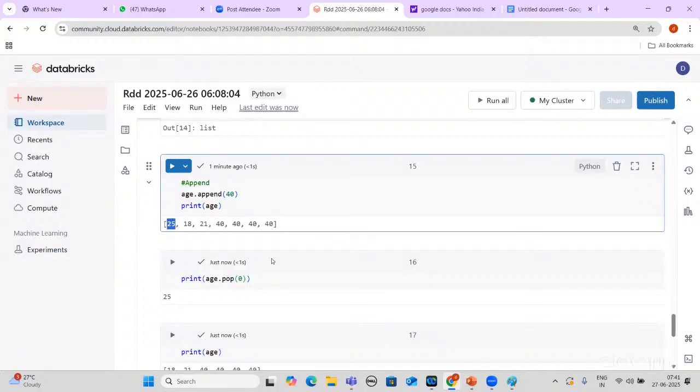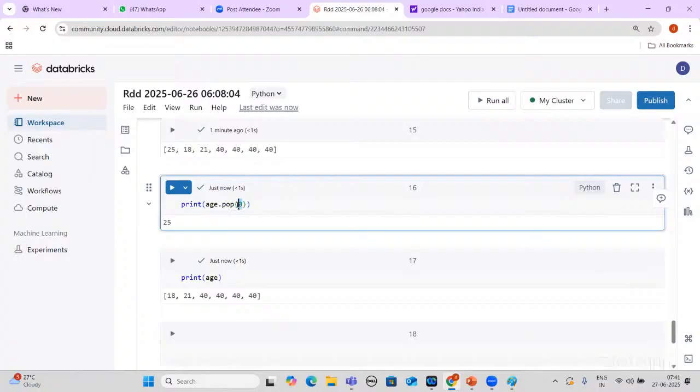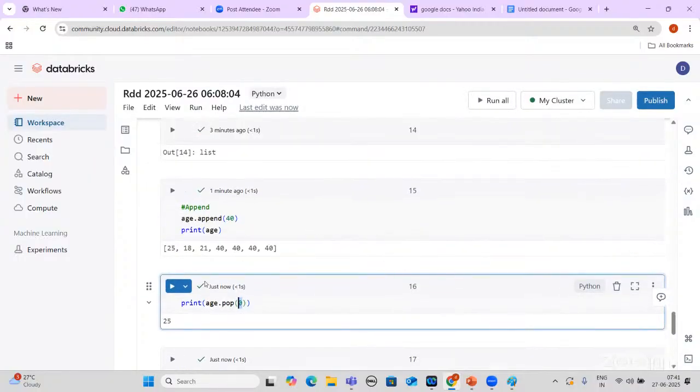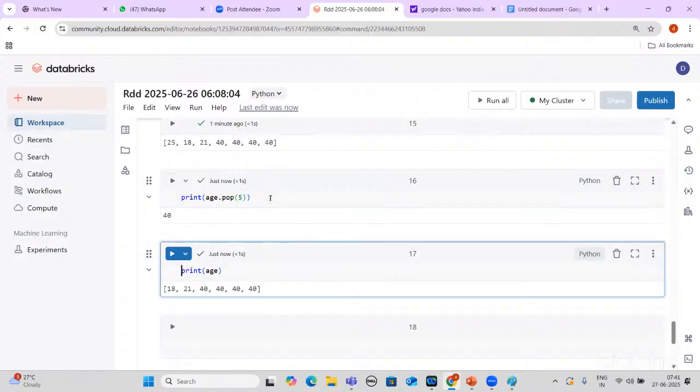The 25 got removed due to this indexing. That is why indexing is very important in Python. So if I thought 25 is the first one and I gave 1, which is going to be deleted? 18. And were we able to retrieve it back? No. Once deleted, it is deleted. So be cautious when you are giving your indexes. Suppose I gave 5 here.